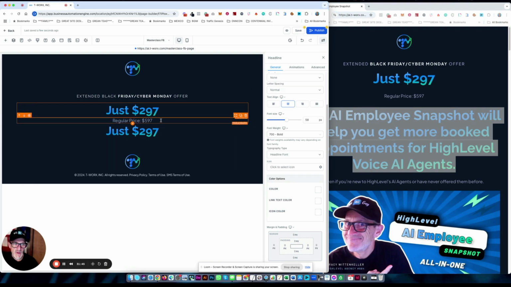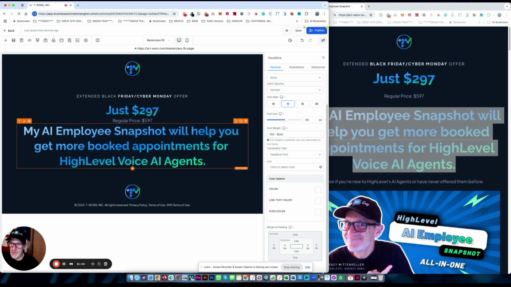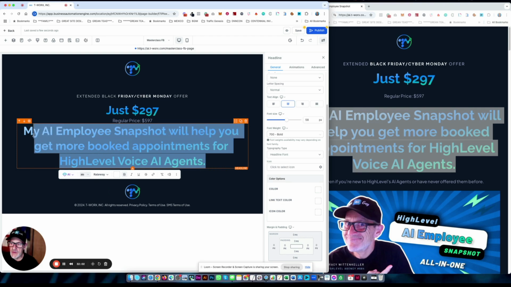Okay. So now what I definitely want is some space between the regular price line and this other element. So before I do that, I'm going to paste my copy in here. And this one, I would say, my employee snapshot will help you get more booked. I would say that this is a good candidate for an H1, the most important tag on the page, let's call it. So I'll just set it as an H1. Okay, there's the H1. Boom.